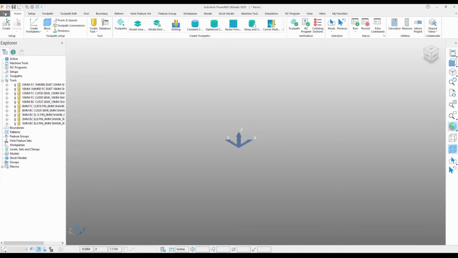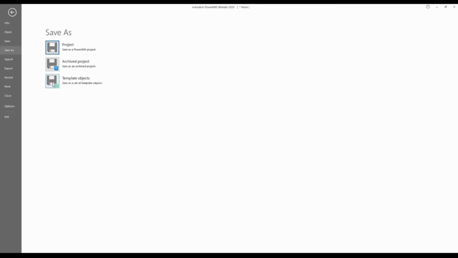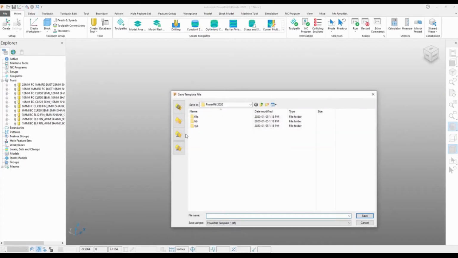I will go up to my File tab, which is the Backstage area. I will choose to Save as Template Object. Now, this template object is going to be saved into a folder on your computer or possibly on a server somewhere that you know your files will be safe from being deleted.